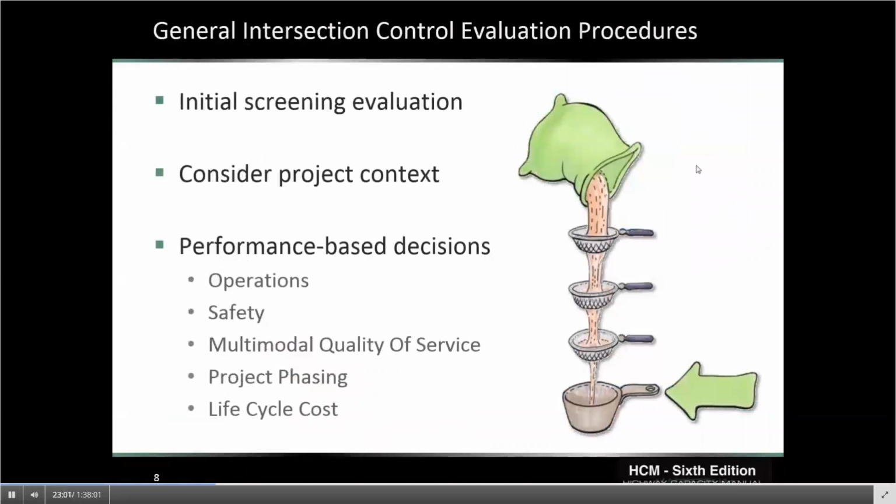Looking at the ICE evaluation process, the key place where the HCM and other tools can come in is on some of the evaluation and initial screening. The idea is you start with a large set of alternatives. You want to take a very broad look at all your potential solutions, and then come up with results very, very quickly, much more quickly than is possible with a complex microsimulation analysis.